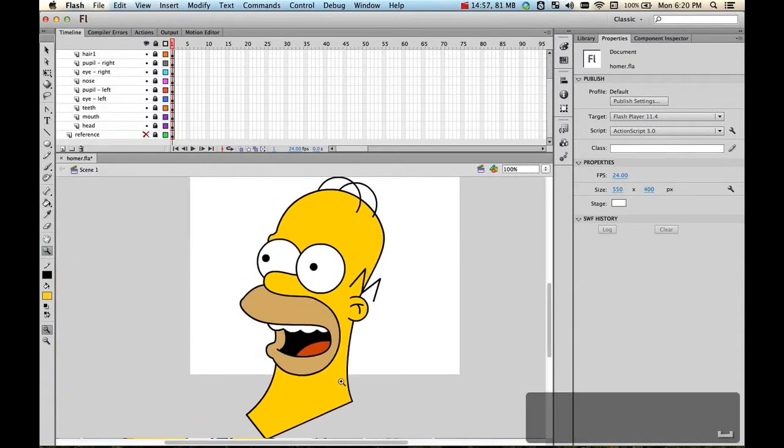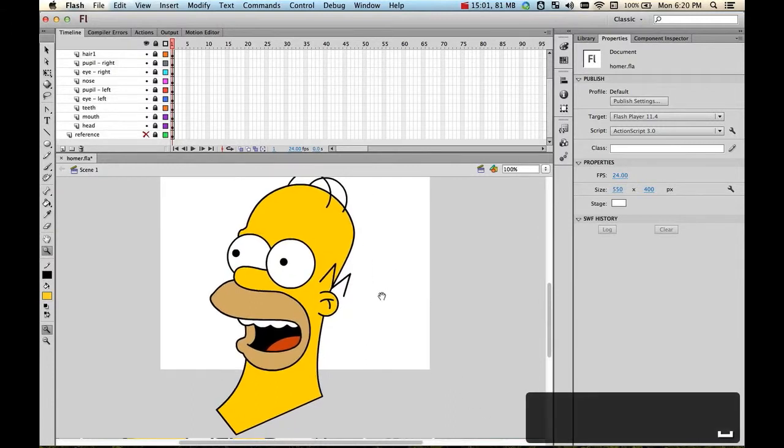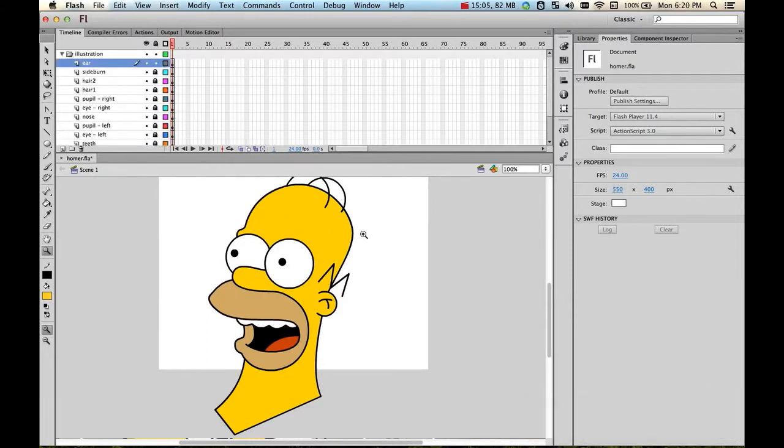That's pretty good. I'm not going to worry about his shirt or the rest of his body, but there is still one more thing I want to do here. If your reference artwork is shaded, then you want your artwork to be shaded as well. The Simpsons style is typically kind of flat. It doesn't have a lot of shading, so I could get away with it the way it is now, but I want to take it a step further.